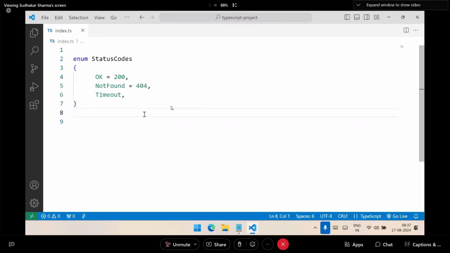That means auto implementation of values. You just initialize the first one, and automatically all other values will be incremented. So the advantage of an enum is, if any value is not initialized, it will automatically initialize the value based on the previous one. But remember, this is only for numeric values.